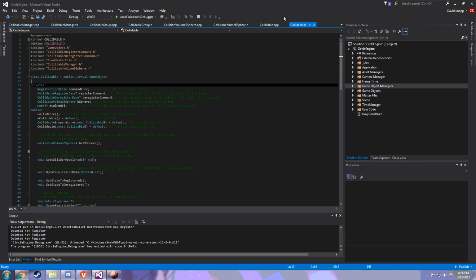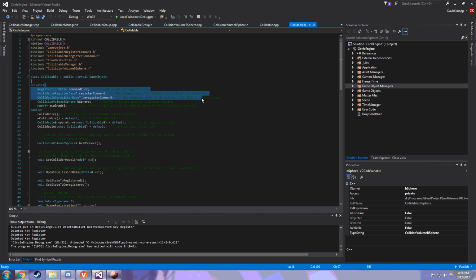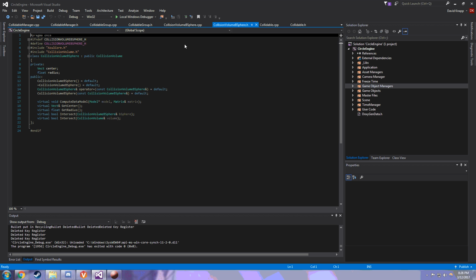Alright, I'm back, and welcome to Collision. It's fun. Command, so all the same stuff as before, registration, things, but it has a few extra bits tacked on, specifically collision volume, B-sphere, and a model. Let's just jump right into that. So, collision V-sphere is a bounding sphere which contains a center and a radius.